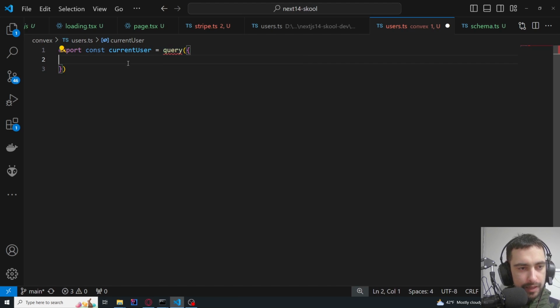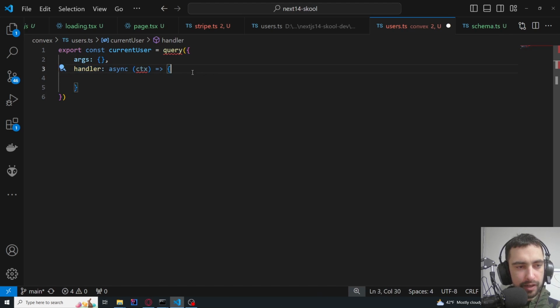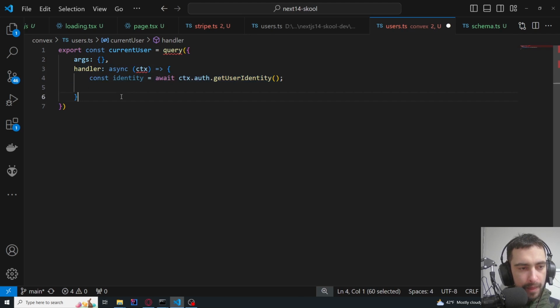So this query will query the database and return some data. And so we are passing in an object, how to query. We need to define some objects. So arguments, no arguments, because we are going to just get the currently logged in user. We don't need to pass in any arguments to this query. Handler function gets a context. Okay, then we say identity is equal to await context auth get user identity. So this is going to get the identity of the currently logged in user.